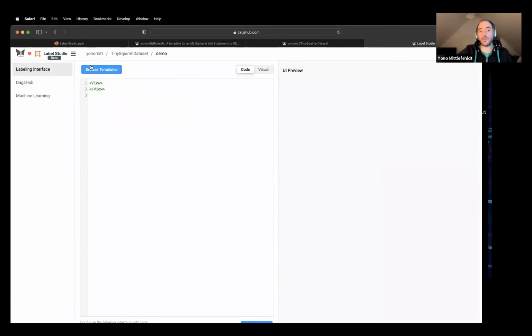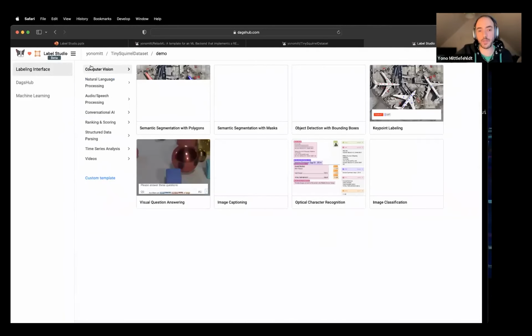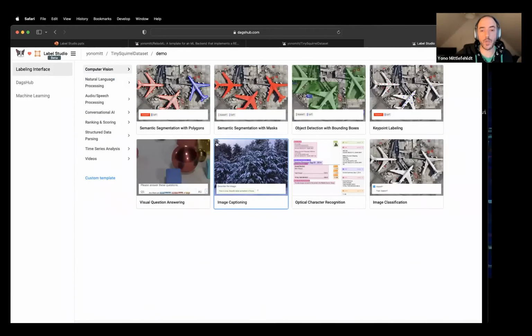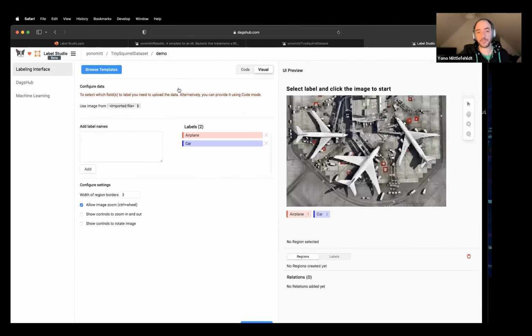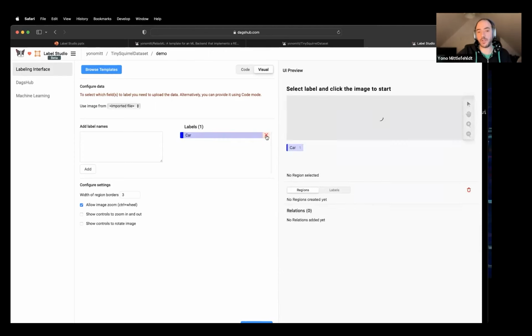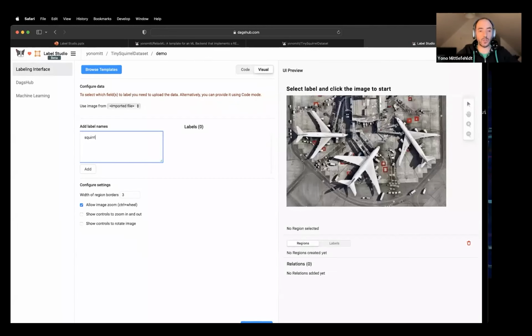So what I'm going to do is we're going to do something a little bit different. You saw the bounding boxes, but let's see something a little bit more interesting. Why don't we check out semantic segmentation with polygons? So we're going to make some really bad looking squirrels. Let's just say that. You have the default airplanes and cars. We don't need those. We're not looking at airplanes or cars. We're going to add a squirrel. We're going to spell it correctly.